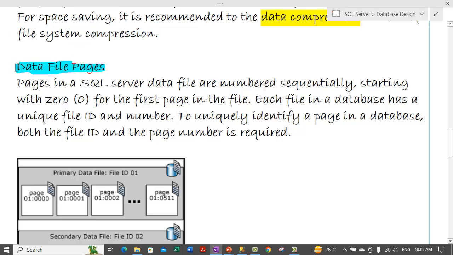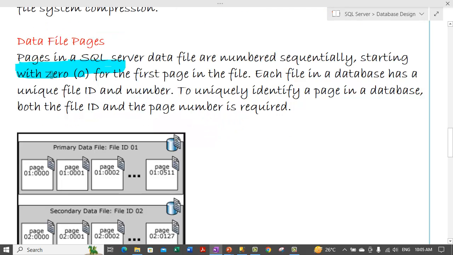A page in SQL Server is a unit of storage. A page is 8 KB in size. Data is stored in pages inside SQL Server. Each file consists of lots of pages, so we are talking about the data file having multiple pages. Pages in a SQL Server data file are numbered sequentially.